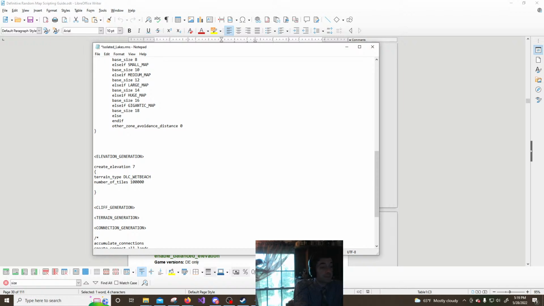And now we're going to do number of clumps. Clumps 1. And set balanced elevation and set scaling by groups.